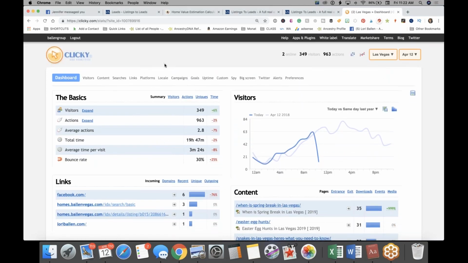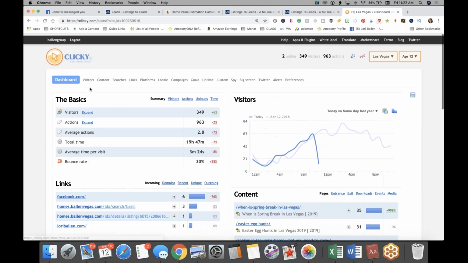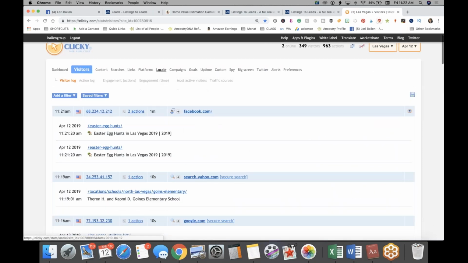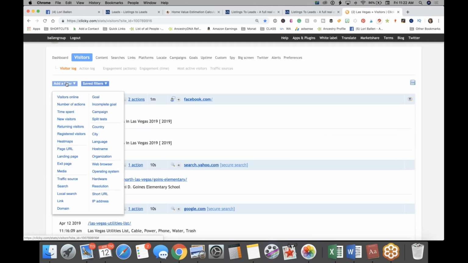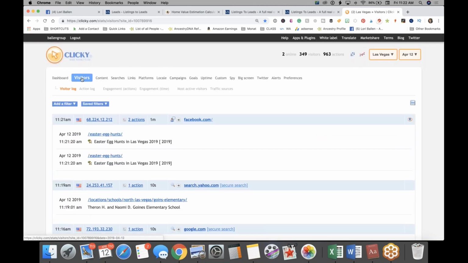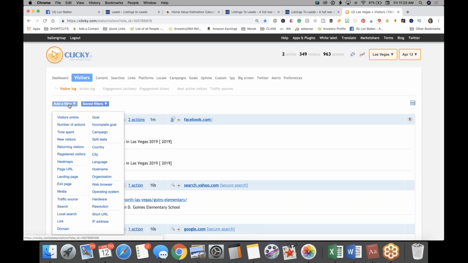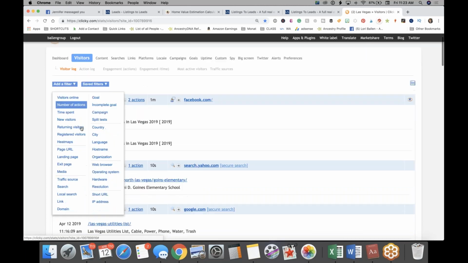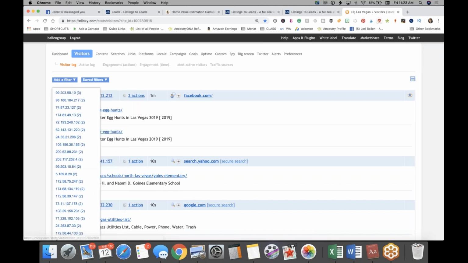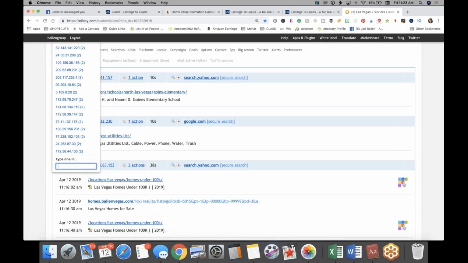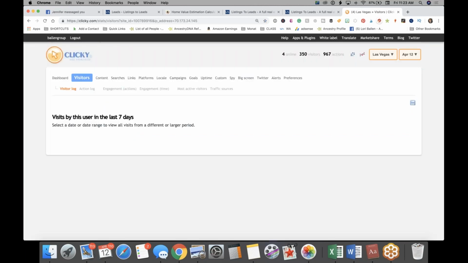So what I can do now is take the IP address from that home valuation lead that just came in, and go over to visitors, and add a filter. Actually, let me take this really slow. For those of you that have Clicky and want to watch this, go to visitors, go to add a filter, scroll down to IP address. I'm going to paste this right in there. The IP address is the internet protocol, and most of the time, these are going to be unique to that user.